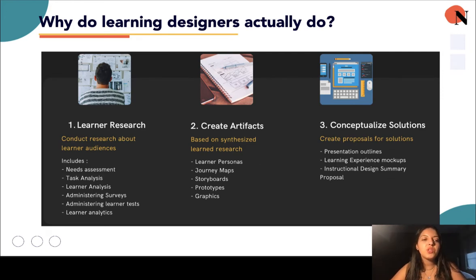So they conduct the research about the learner audience at hand, and that includes task analysis, needs assessments, and learner analysis. They give surveys to get more data. They do some learner analytics, leveraging that data. They also work on artifacts.